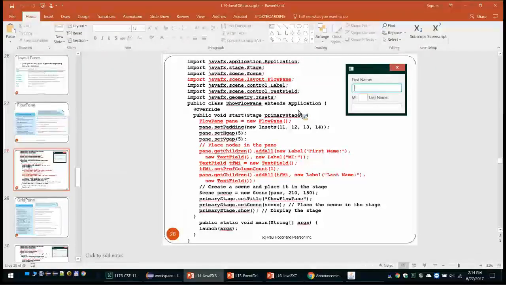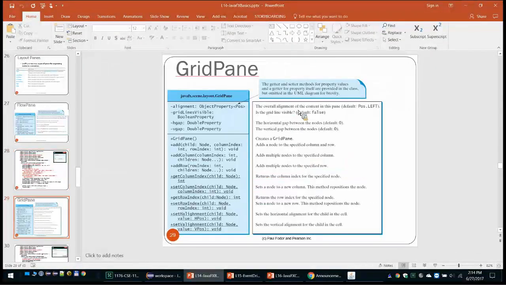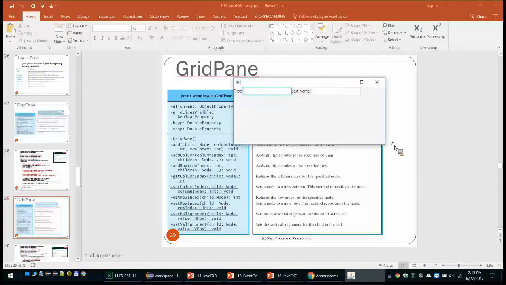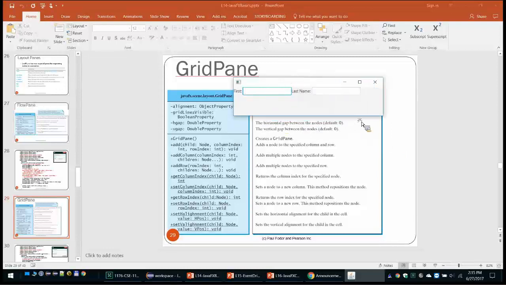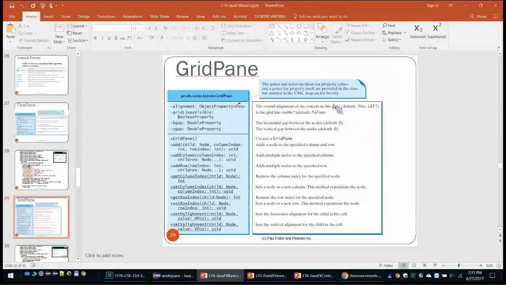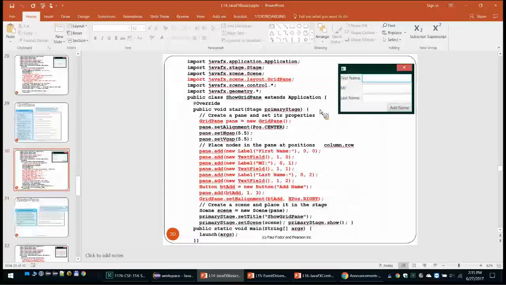If we want, we can use a grid pane. So let's assume that this is not what we want. We don't want this to be easily movable. We want to specify that my fields are in a grid. I have the label at column 0, row 0, the text field at column 1, row 0, and so on for the rest, including the add button for adding a name.